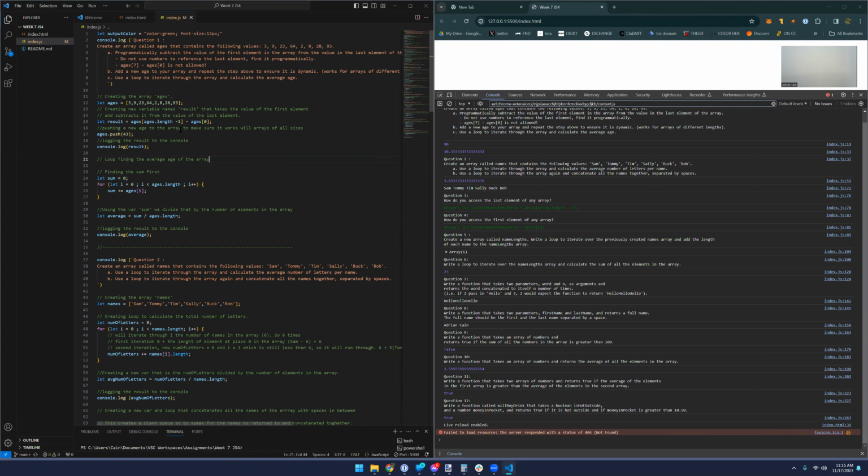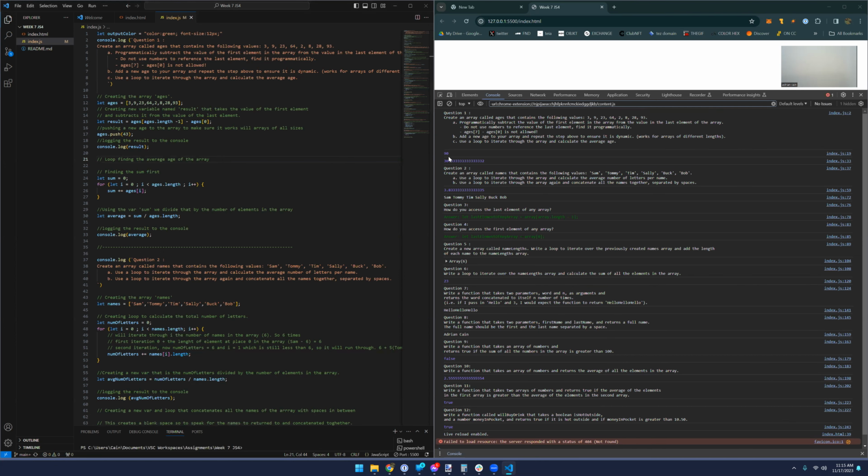Have Visual Studio Code over here, my console log over here, logging out all the questions and the answer. This first question was: create an array program, subtract the value of the first element from the value of the last element, and not to use just this easy way. And then add a new age to the array and repeat the steps. Add a new age to your array, so pushing something in.